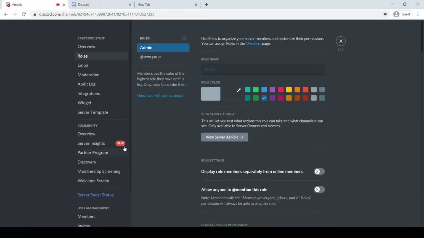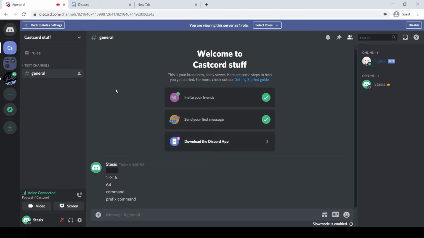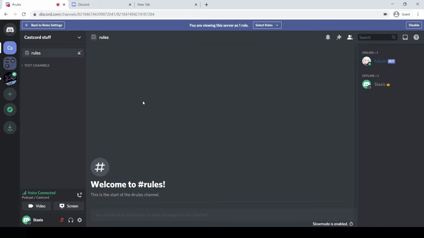And firstly, I want to touch on view server as role. So if I go in view server as role, I can see what the server looks like from the perspective of a role. You can only do this on PC. Mark, you use mobile pretty much almost always, right? Yeah, I don't on a computer. Gotcha. So Mark always uses mobile, so he doesn't get access to this feature, which is unfortunate.